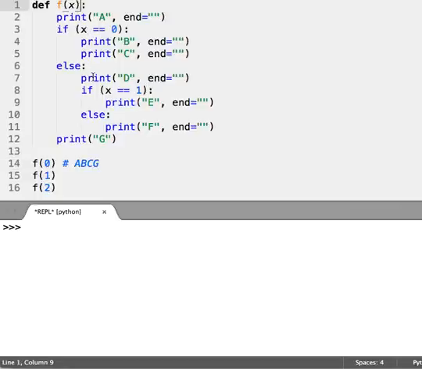Now for f of 1, well, what's going to happen there? We're going to get into this code and we'll do A. 1 does not equal 0, so we skip the entire if, fall into the else. We'll do the D. Now we have another if. Does x equal 1? Yes. So we do the E. You skip that else. We're done with this clause and we proceed out to the G.